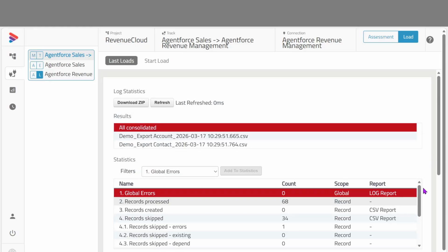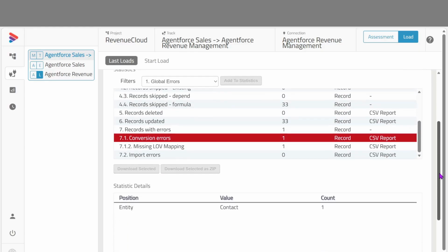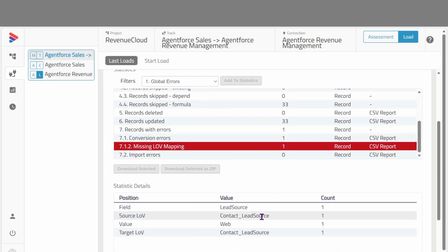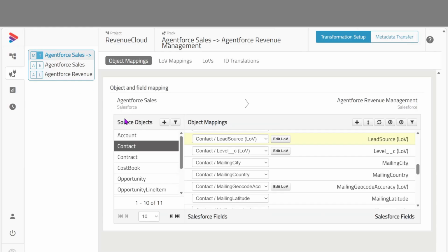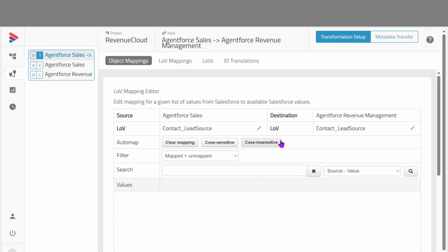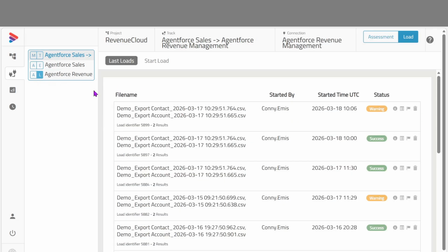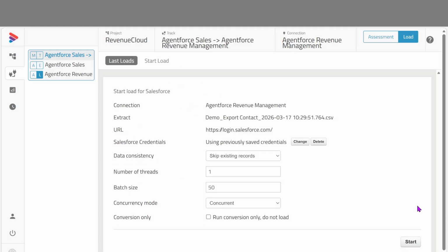CTC also includes built-in error handling capabilities. If there are any failed records, you can open the log statistics to check how many records succeeded and how many failed. The error reasons, along with the corresponding objects and fields, are also provided, allowing you to correct the mapping and retry immediately. When retrying, only the failed records will be loaded.